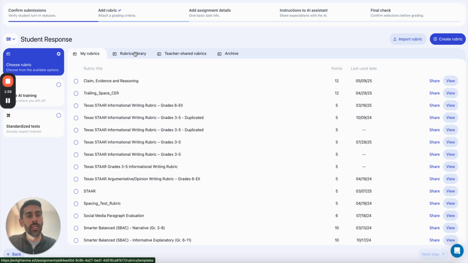These are simple steps to get EnlightenAI working with Illuminate. We're looking forward to your feedback and hope that this brings you some time savings and some great feedback to your students.